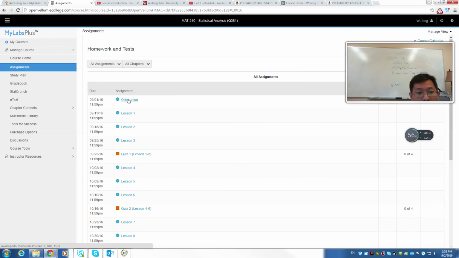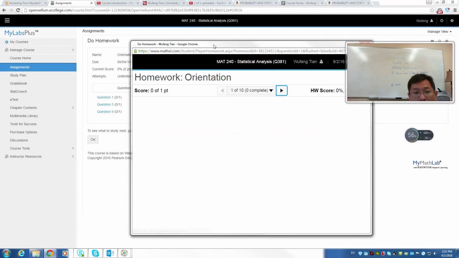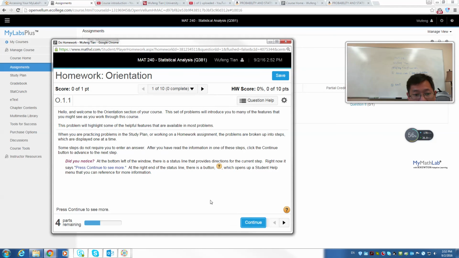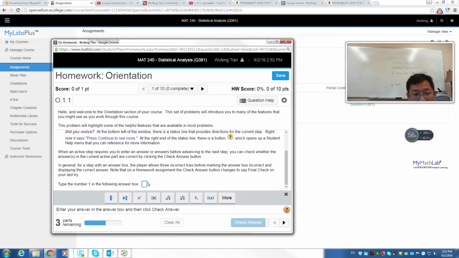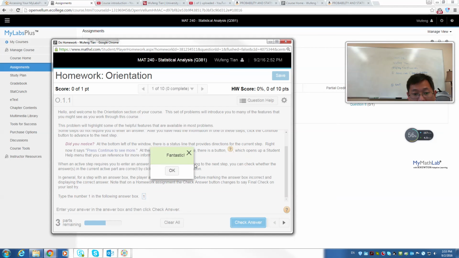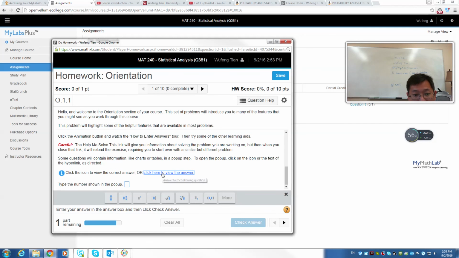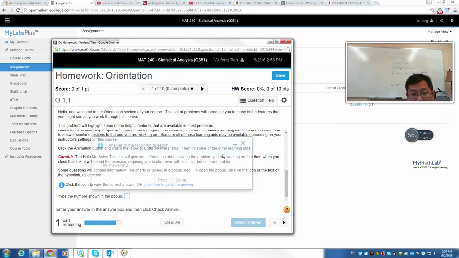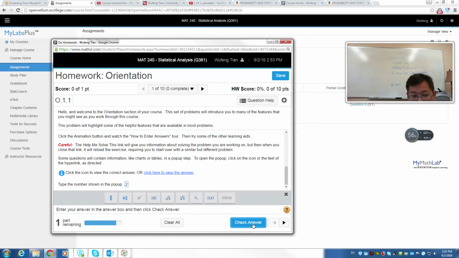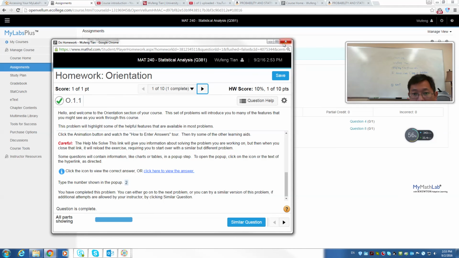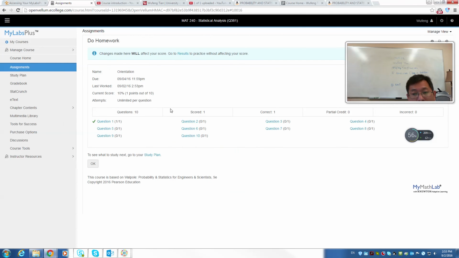In the first week, I will change the orientation due dates. It's very easy, 10 problems. It basically asks you how to type in the symbols, very easy questions. You just continue and type number 1, click 1, check the answer. It teaches you how to type in the number, and then it pops up 2, so you type in 2 and you get it right. Finish these 10 questions. It helps you understand how to type in symbols and numbers into MyMathLab Plus.